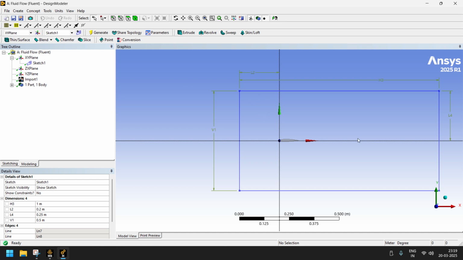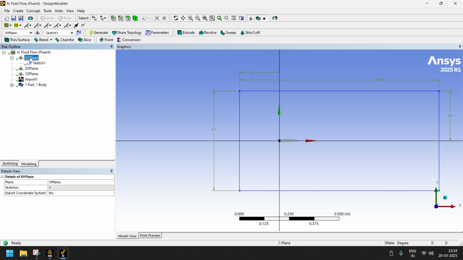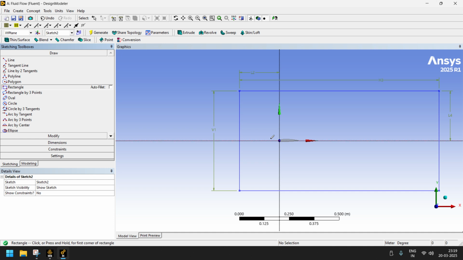Now I am going to create another small rectangle, so that I can create blocking, another small domain where I can refine the mesh further to the minimum value. Same procedure, take the same XY plane. In that plane, go for the new sketch. Now we have Sketch 2. Again go to the sketching, again the same rectangular tool. This time one small rectangle.